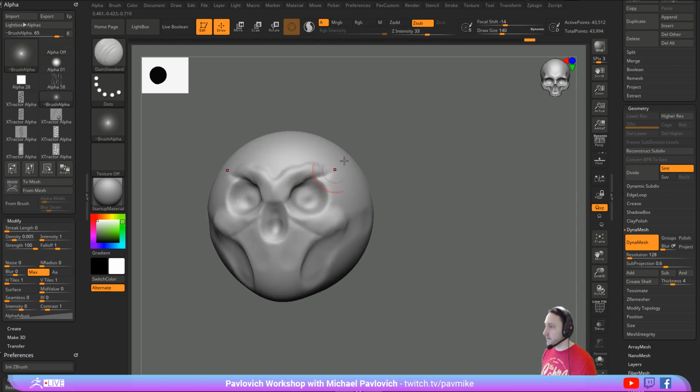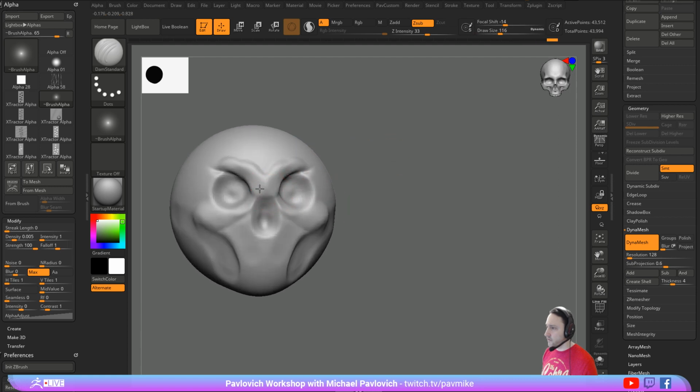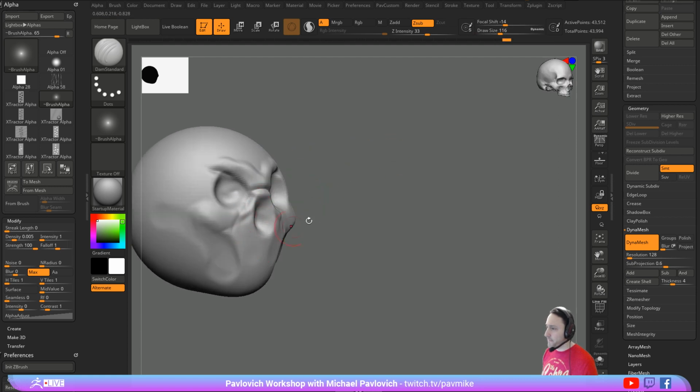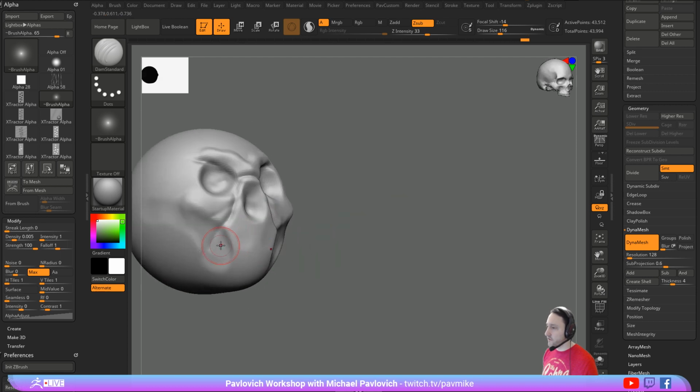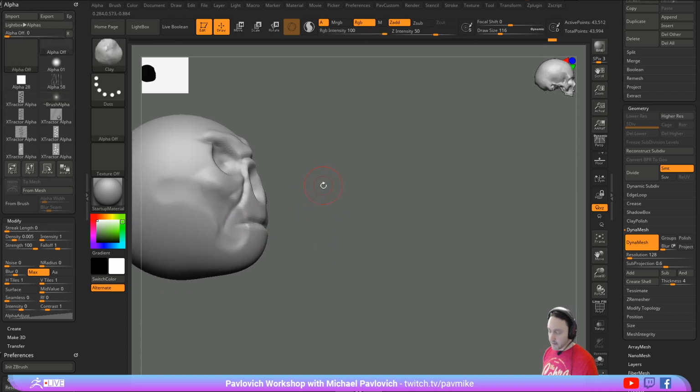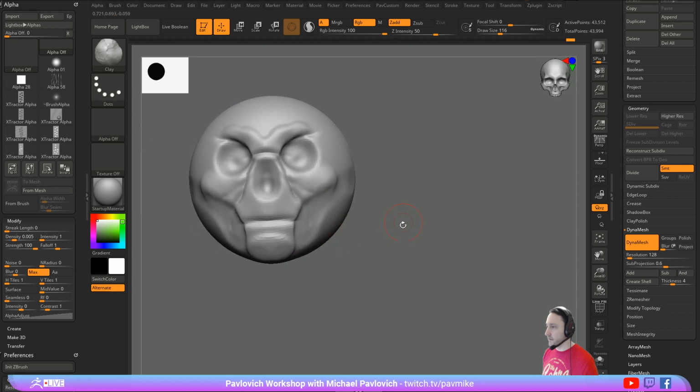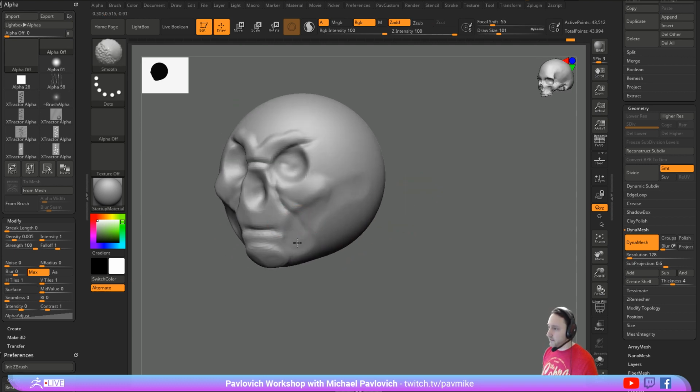And again, Dam Standard, usually when you're sculpting in ZBrush, if you want to do the bare basics of sculpting in ZBrush, you can get a lot done with the Move brush, the Dam Standard brush, and the clay brush and/or clay buildup brush, and then the smooth brush, obviously.